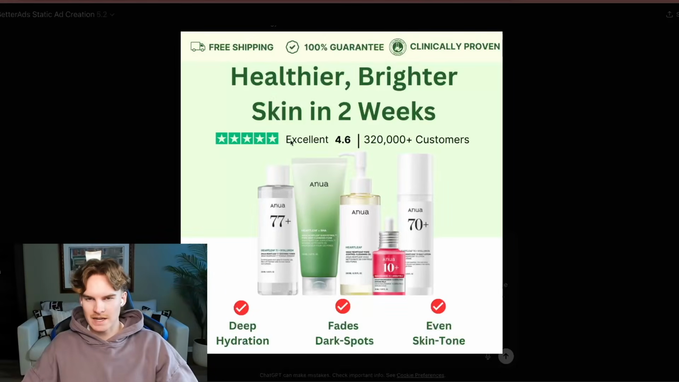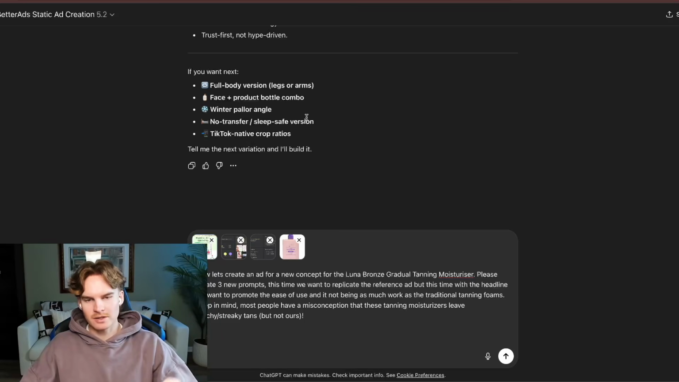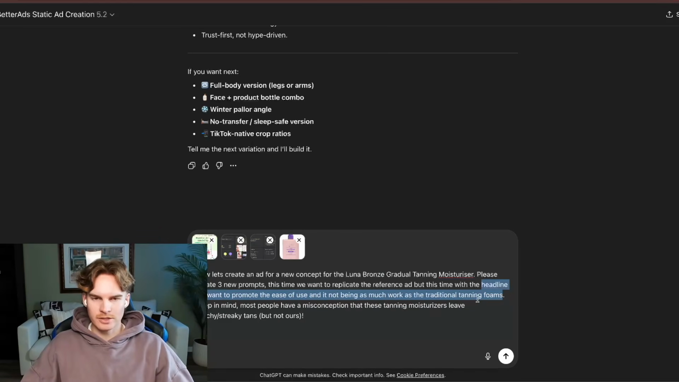This is the reference ad that we want to create, but make it for our own product this time. And if I think back to the research we just did, one of the things that we found on Reddit was someone talking about how the tanning moisturizers are a lot easier to use and they're not as much work as traditional tanning foams. So that's something that we're going to want to insert in this headline here, because again, when we find these verbatim quotes, these comments on these subreddits, that is the stuff that is truly going to resonate with people that are going to be seeing our ads.